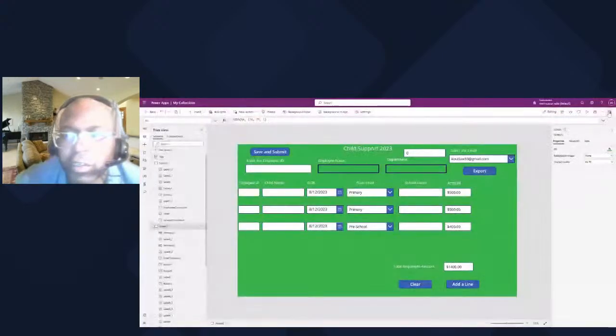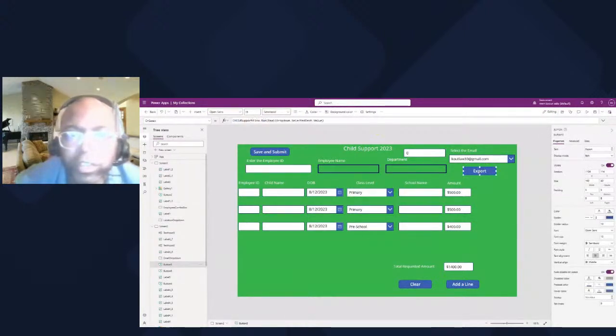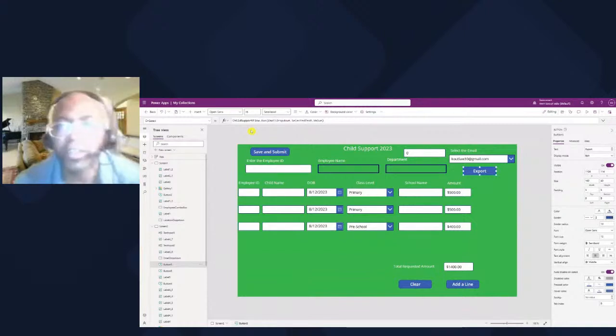So let's go back to Power Apps. Now I already have it right here. So I have a flow called child support flow. It looks at the email drop down, whatever's in here, and it sends the information in SharePoint to this individual's email. I'm gonna show you how I did that.